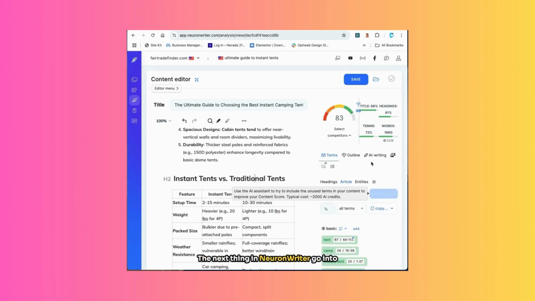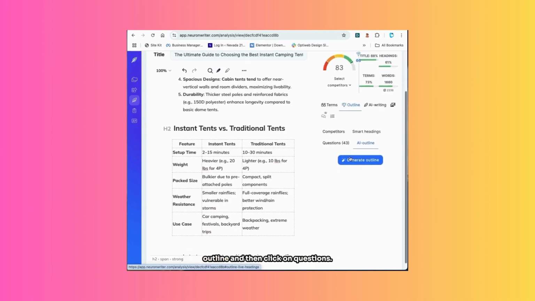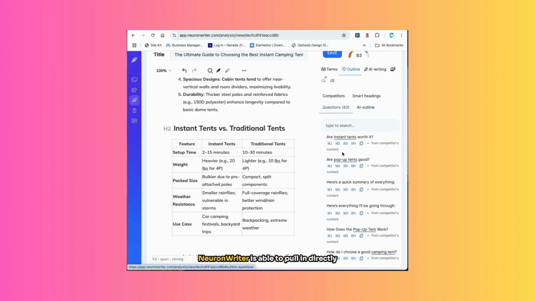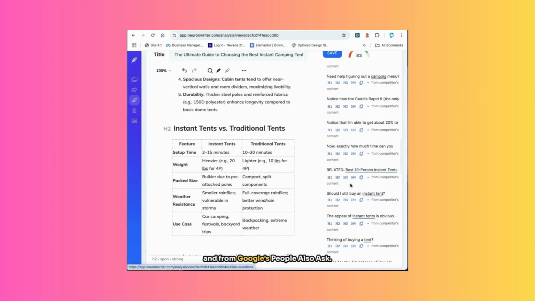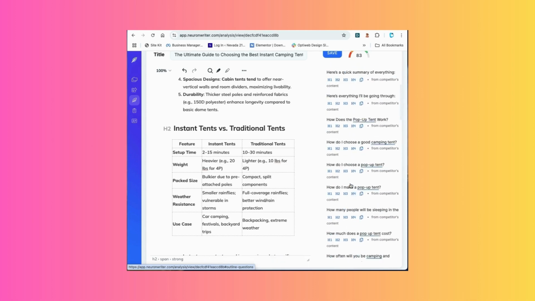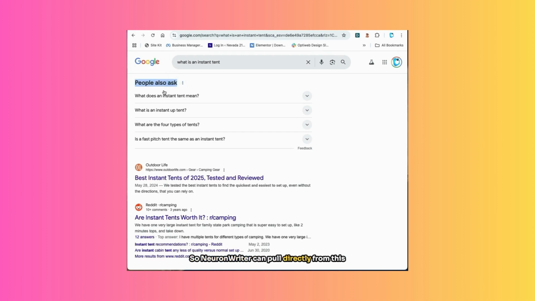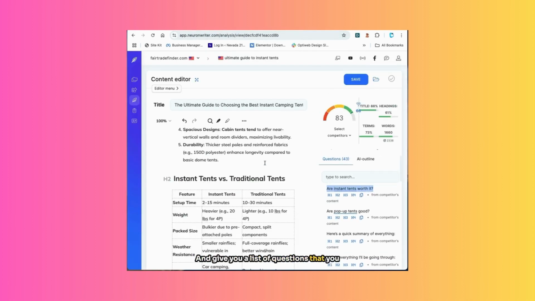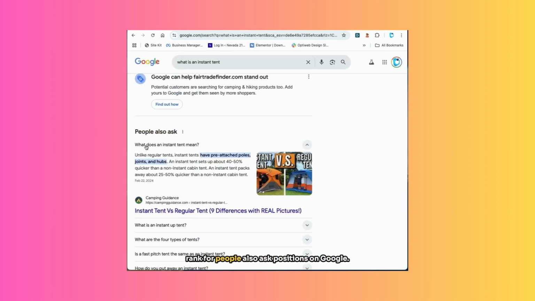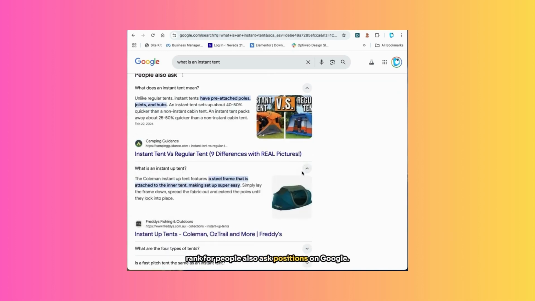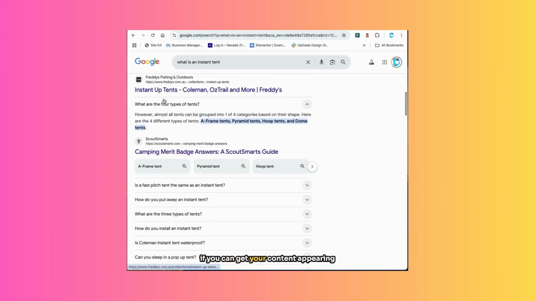The next thing in Neuron Writer, go into outline and then click on questions. Neuron Writer is able to pull in directly from your competitors' content and from Google's People Also Ask. So Neuron Writer can pull directly from this and give you a list of questions that you should include in your content in order to rank for People Also Ask positions on Google. If you can get your content appearing here, you're going to really increase your traffic.